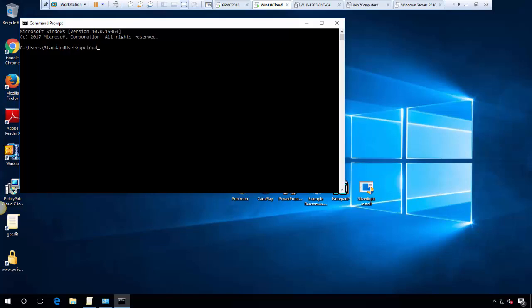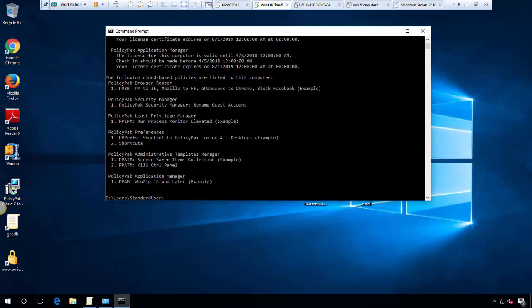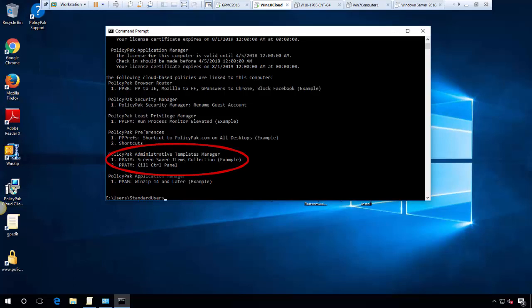So it's pp cloud /sync. And this not only syncs with the cloud immediately, but it also lets us know what policies we're receiving on this machine. So we see that under preferences, we're receiving the one shortcut, and then there's a second one, which, whoops, there it goes, just popped up right there. We know that we received the kill control panel one, and we also, let's find it, we have the rename guest account. So we can see clearly that we received the shortcut.